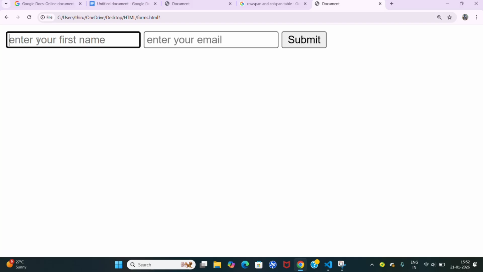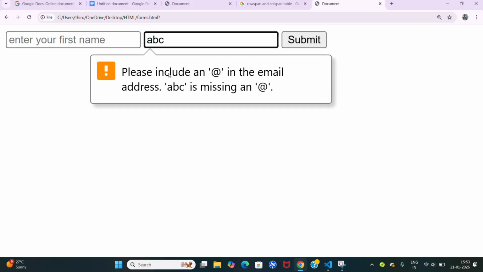For example, enter your first name. Here I am entering some data. Okay, now any problem, any error we are getting here? No error. If you want, I'll submit here. Are we getting any error? No. But in that email field, I'm entering ABC, or ABC 123, some data. If you want ABC only, okay. I'm trying to submit. But what are we getting here? Please include an at-the-rate symbol in the email address. ABC is missing the at-the-rate symbol.